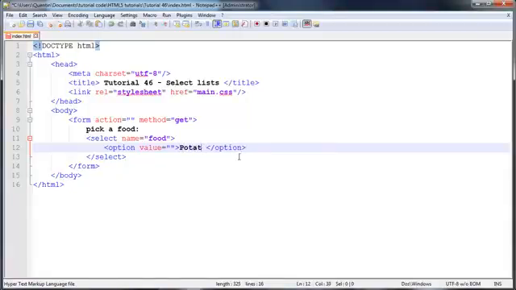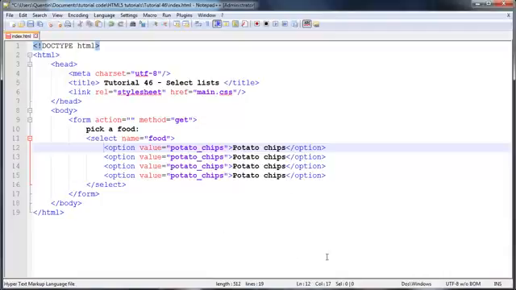So potato chips, and like I said, this is what the user sees, but we still need to give this a value so that we can send that value through to the server and actually find out over there what the user has selected. So we'll give this a value of potato underscore chips, and that is our first option. So let's duplicate that. I'm just going to hit Control D a couple times on my keyboard. I think one more will do.